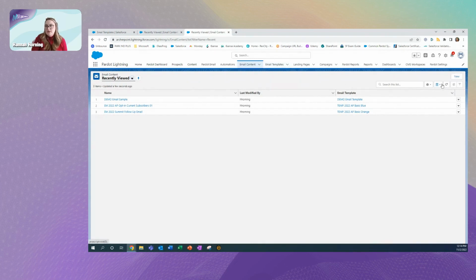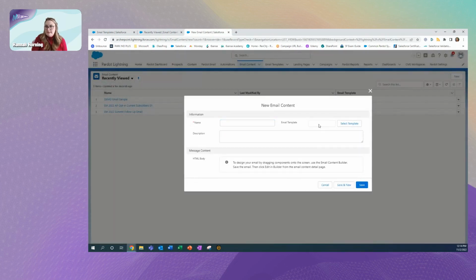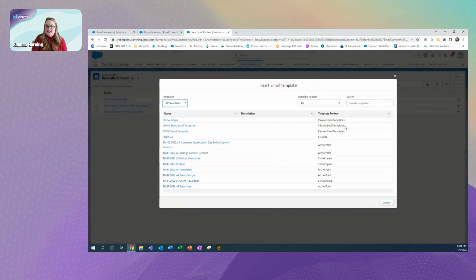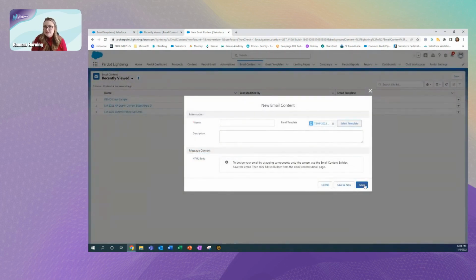You just go under email content, you create a new email, and you're going to select a template. So we have tons of templates. You can see we have a newsletter template. We have an orange layout. We can check out this one since it looks a little different.